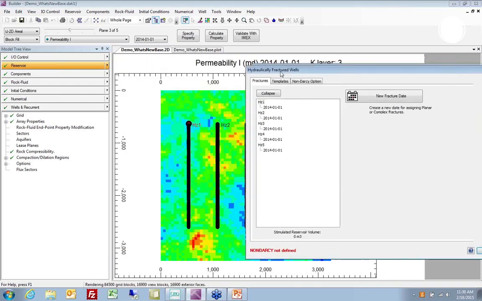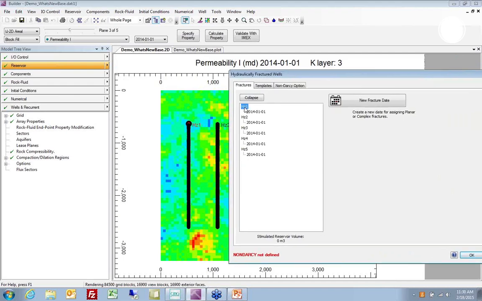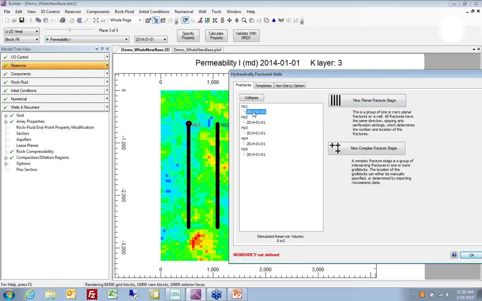Next, I'll apply the fracture to one of the wells. I'm going to start with horizontal well 1, and we have the initial completion date for the well. If we want to add in a new date, we can also select to add in a new fracture date if the well was fractured at a later date. Next, I'll specify whether I want to have a planar fracture stage or a complex fracture stage. In this first case, I'll select a new planar fracture stage.